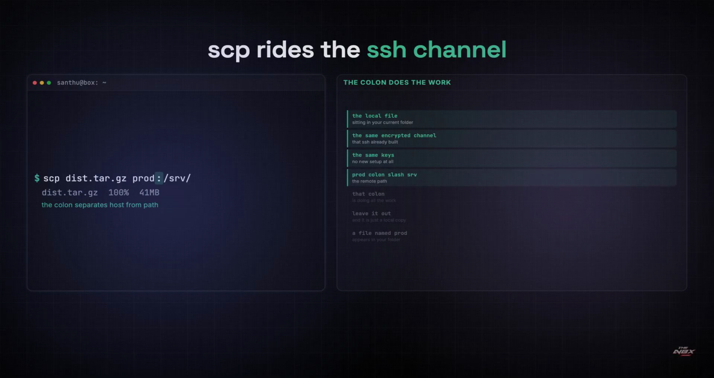Now, the detail which catches people. That colon is doing all of the work. It is the one character telling scp that what follows is on another machine. Leave it out and the command still succeeds, except it was a local copy and you now have a file called prod sitting next to the original. No error, no warning. Just a deployment which never happened. Check the colon, then check the destination path, and scp will do exactly what you meant.